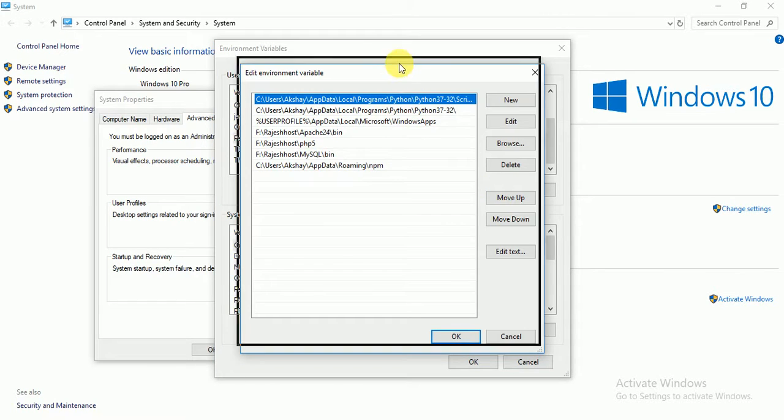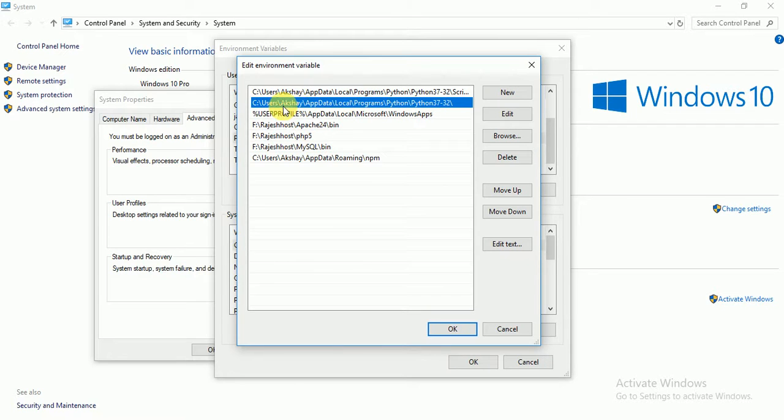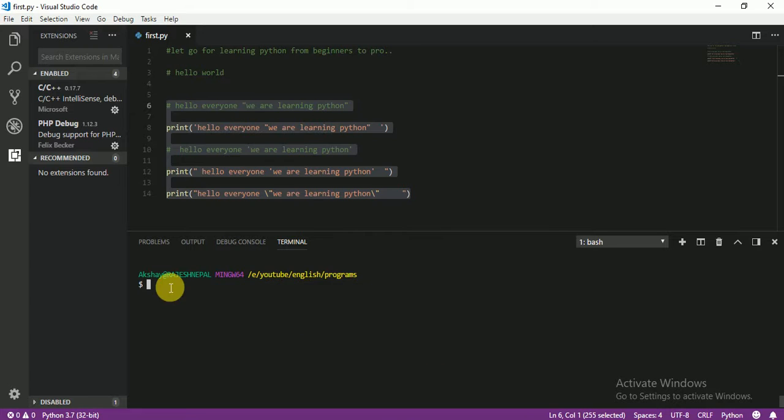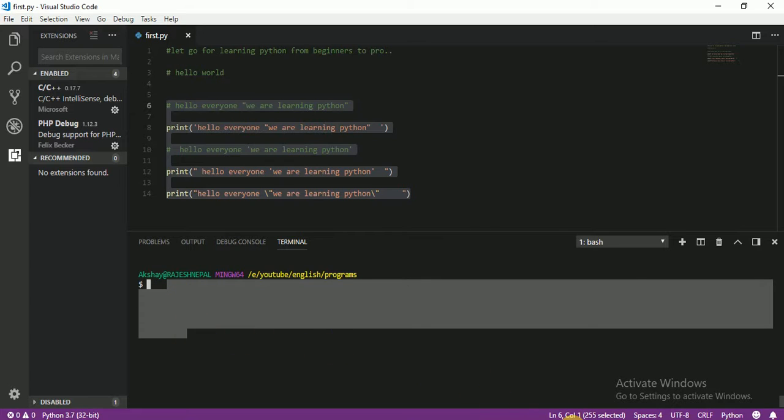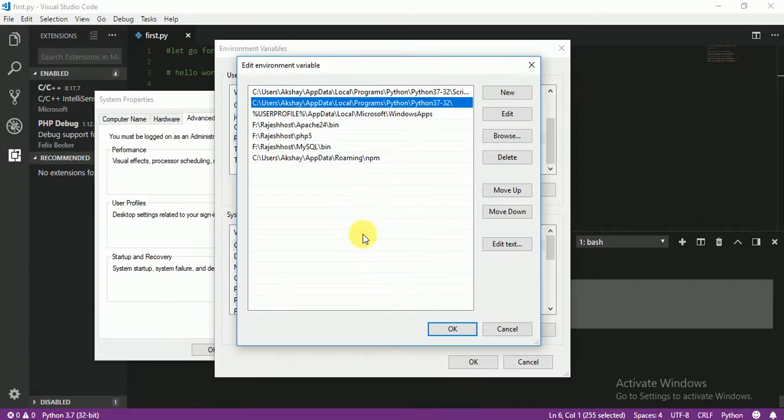So you see I have already set my path, Local, Programs and Python, this one, right? If I delete this one, my terminal is also not going to work. So this is the problem why your terminal is not working, because you forgot to set your path. For this, it's very easy.